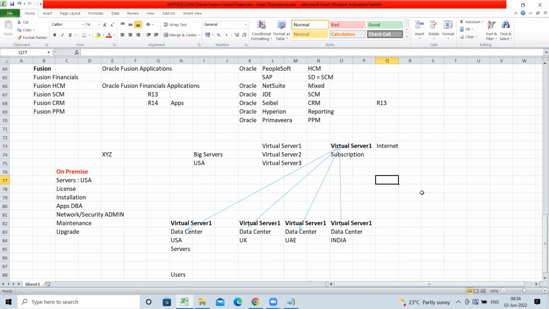So let's say XYZ company has an on-premise server which is in the US, and the users are in a different country as well. So why don't they use the same base as the internet, and why don't they do the same thing that Oracle does? It's a big thing.